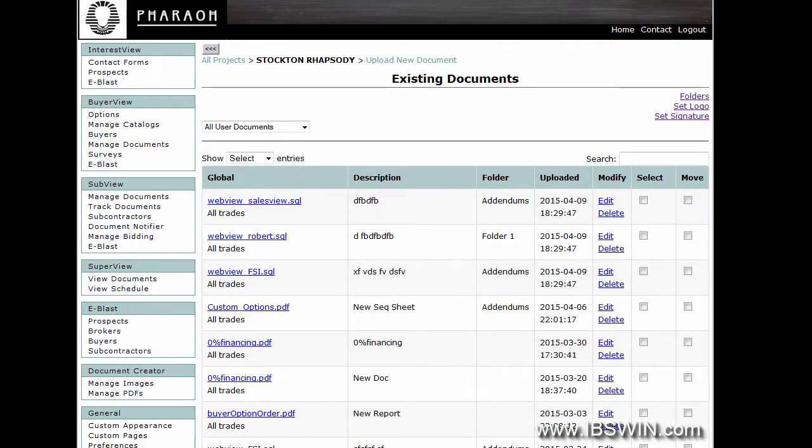But that's basically it as far as the Manage Documents section of the system.